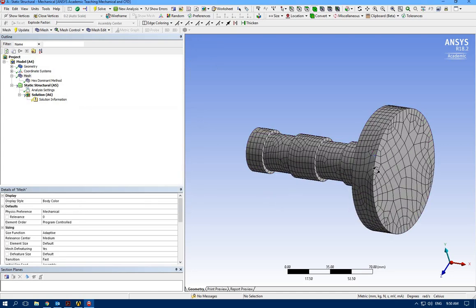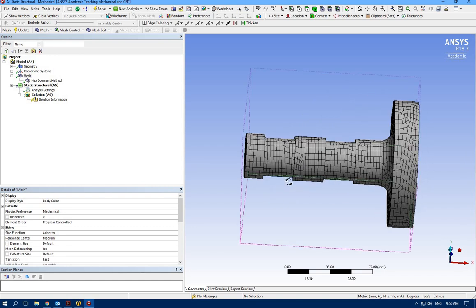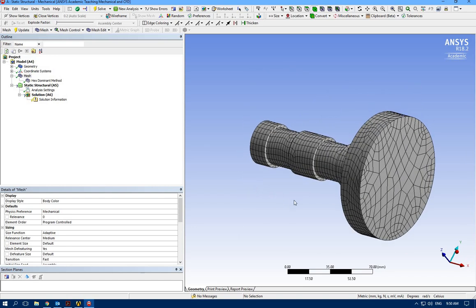Okay, mesh generation is done. It's quadrilateral, and later this week you are going to see why quadrilateral is much better than triangular ones.